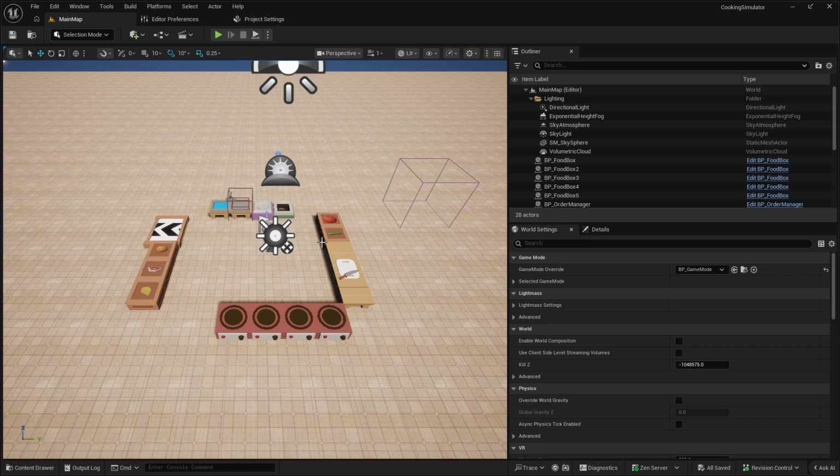Today I decided to show you some useful debug techniques for Unreal Engine blueprints. I will demonstrate everything using the Cooking Simulator project.